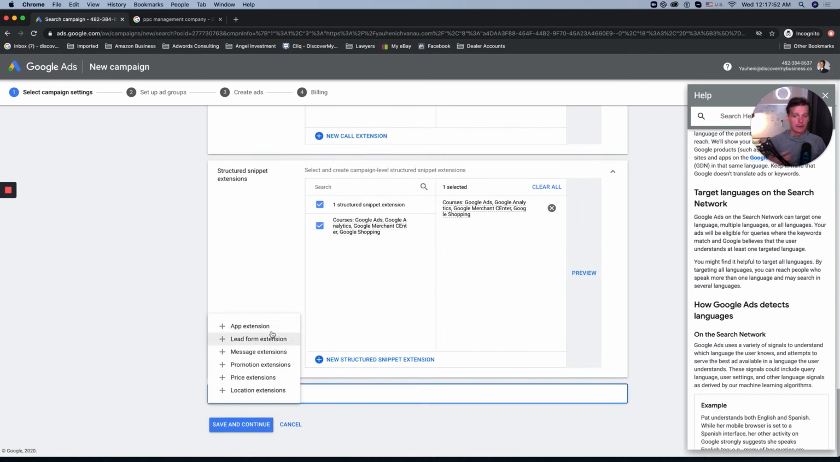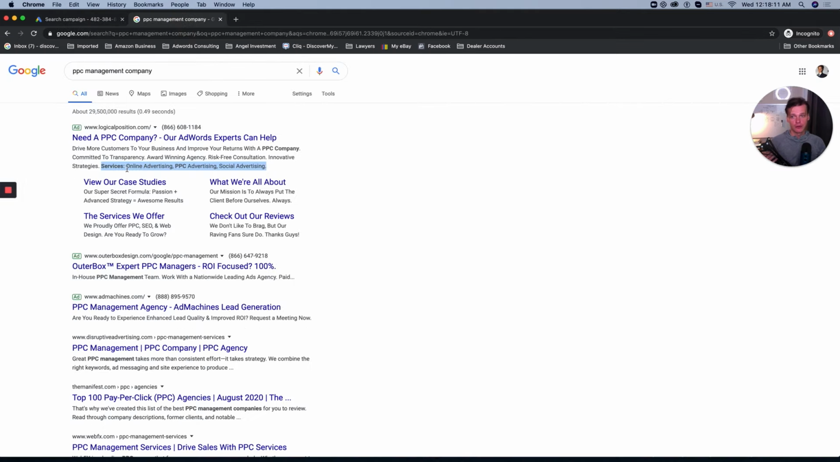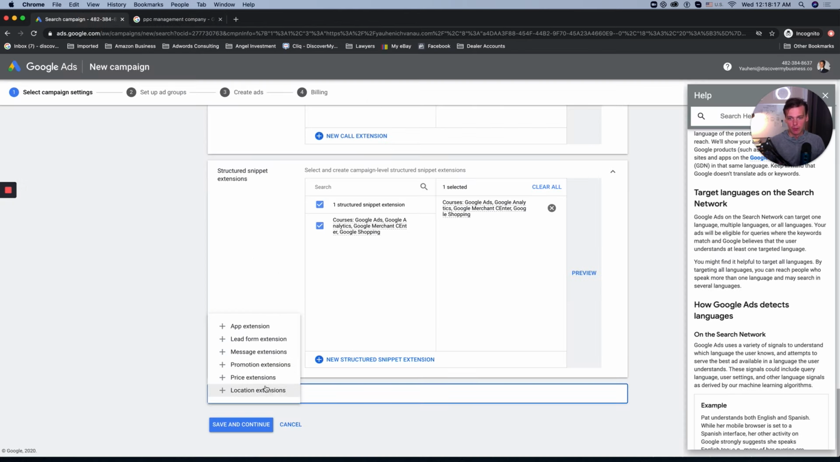And again, if you're not an app company, don't use the app extension. Lead form extension, I don't have any success ever with that one, so leave it as it is. Message extensions, leave it as it is. Promotions, if you have an e-commerce store and you have some seasonal promotions, I definitely highly recommend it. You will see on the ads 50% off, for example, for Christmas, and the dates, of course, of the promotion. Price extension, leave it as it is, don't use it. We see a huge drop in sales when we use price extensions on the ads.